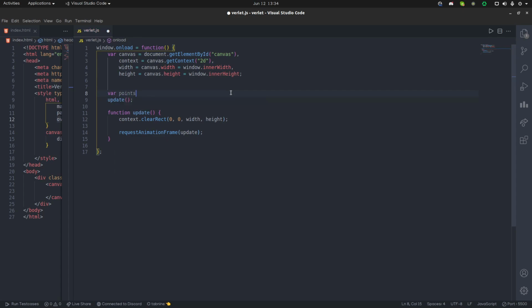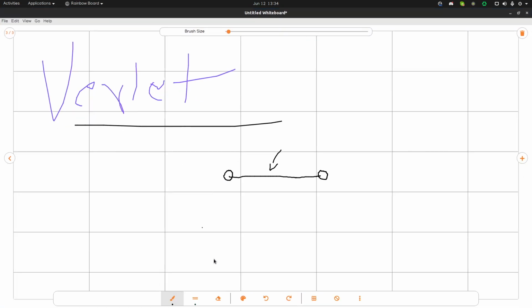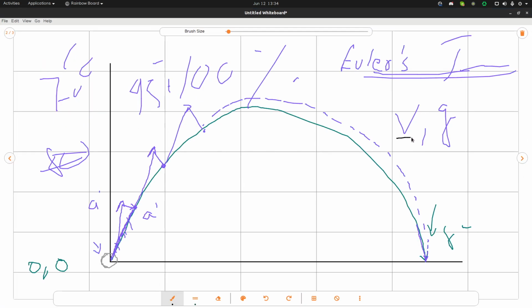So let's create an array of points, and let's push the position values of our object into this points array. Remember, I told you that we are adding the velocity and the value of gravity onto the object's initial position, and using that initial position and adding these two, we are calculating or predicting the future position of our object.